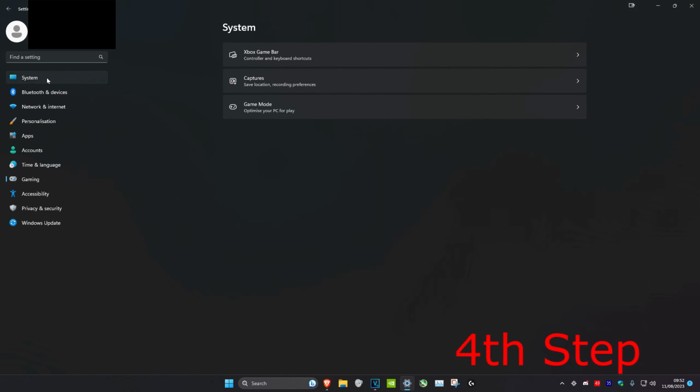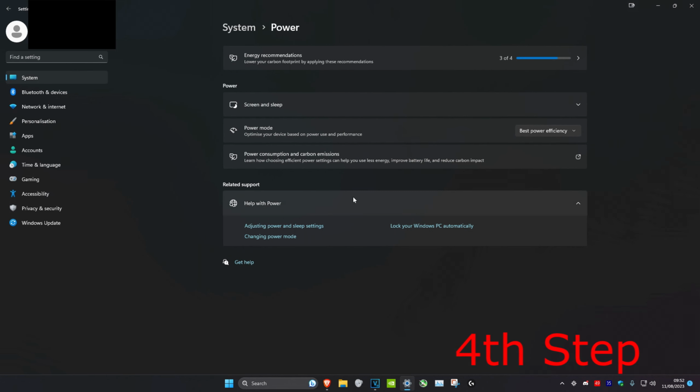Next, we're going to head back into System, and then we're going to click on Power. Once we're on it, we're going to change the Power Mode to Best Performance.